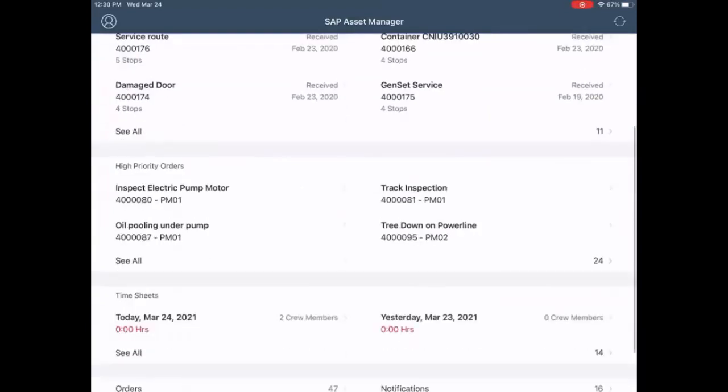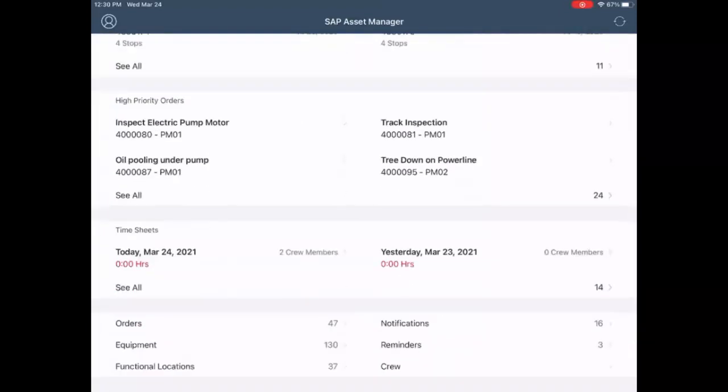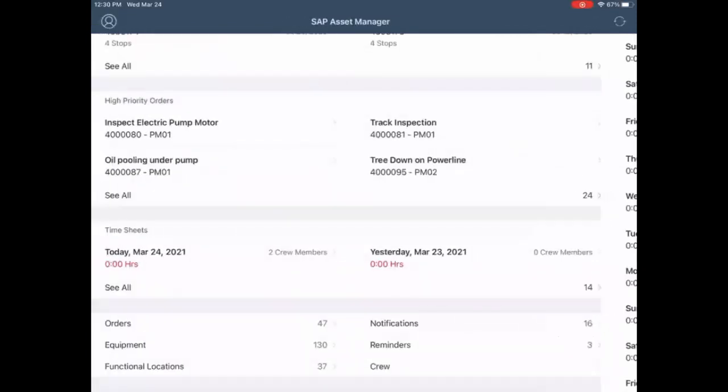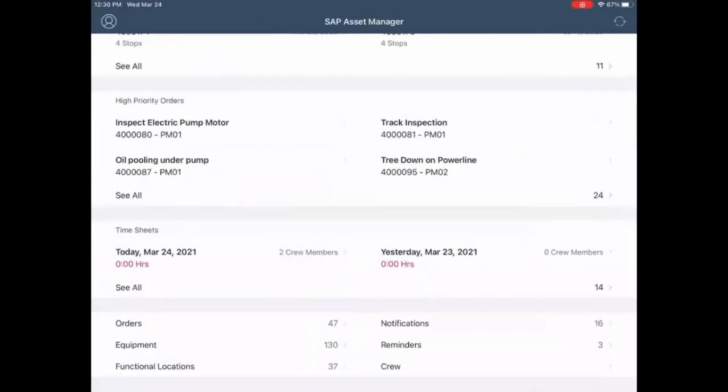The next is the timesheet. You can basically look at current and up to 14 days of timesheet. And also you can add a timesheet if needed from here. Finally, and the most important is all of your transactions and data. So you have orders. In this case, I have 47 orders, 16 notifications, I have 130 equipments, there are 3 reminders, and functional locations, there are 37.